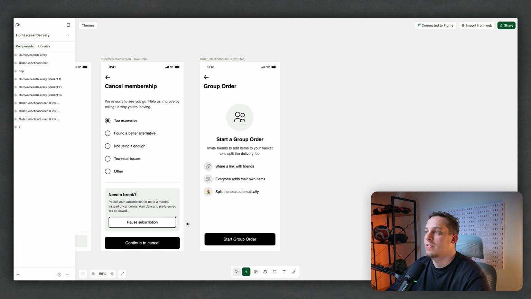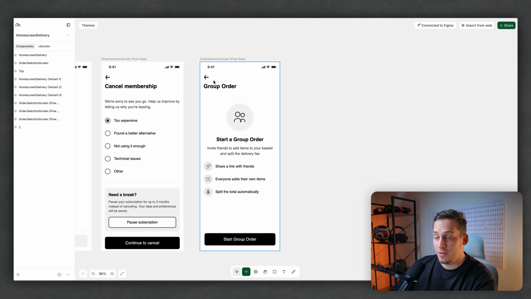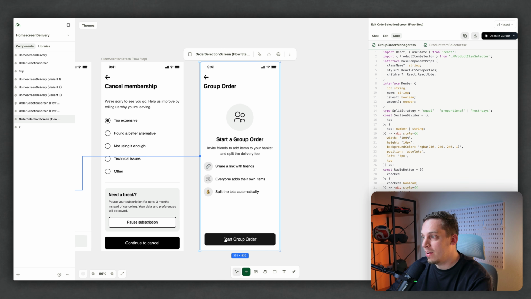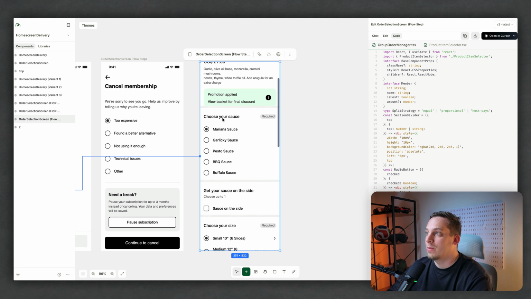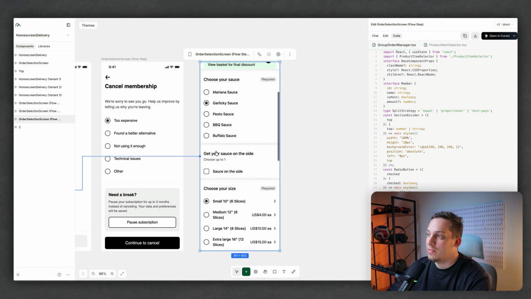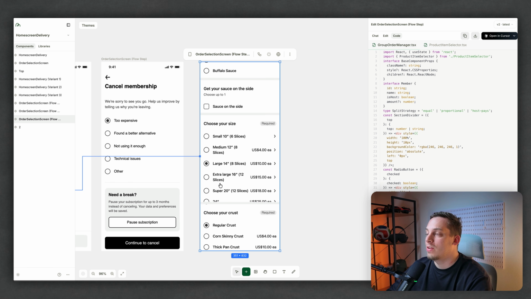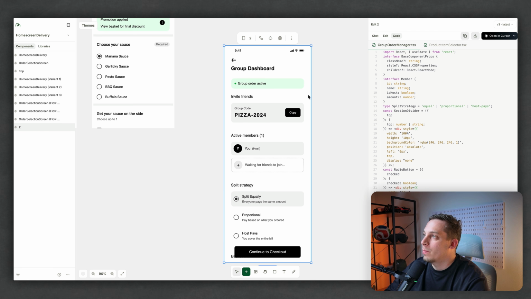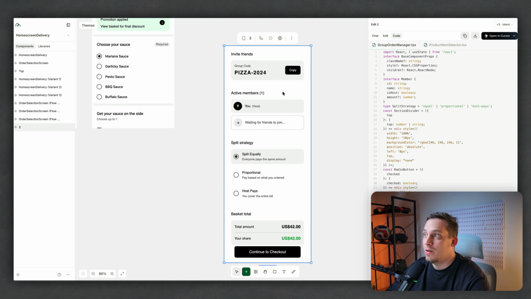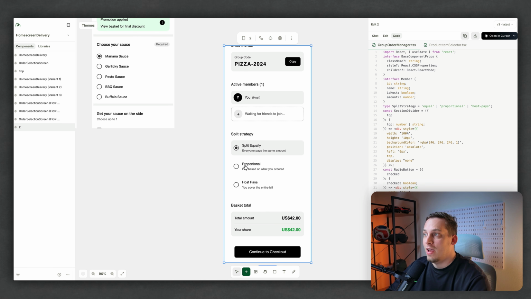And for the final use case, starting a group order, I can split the cost of a delivery with a friend. I can then click on start group order, and then I have the pizza, US dollar $21. I can choose the different sauces if I wanted to. I can choose all of this information if I wanted to. And if, for example, you don't like this specific design, you can always create a variant like this, where I have my group dashboard, I have invite friends, I have a coupon code, I can see my different members, how to split the bill proportionally or equally, and then continue to check out and so on and so forth.